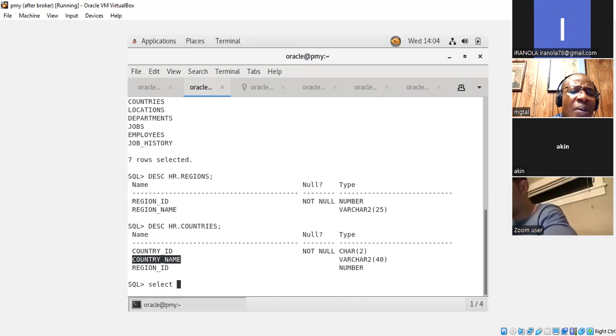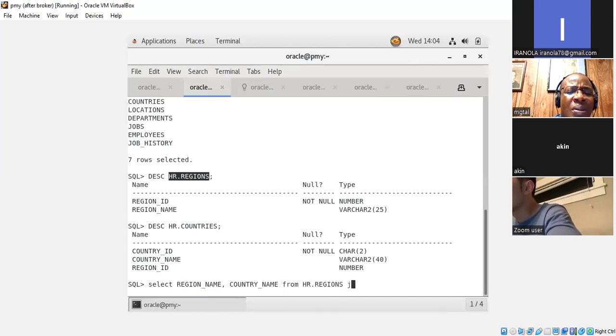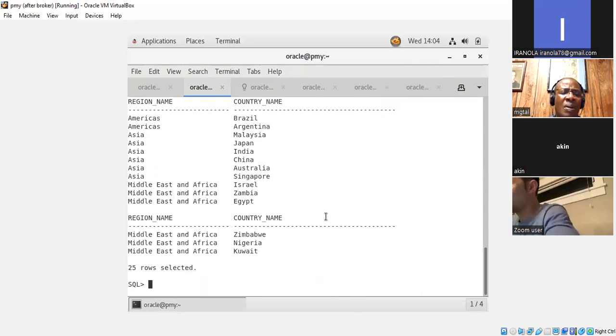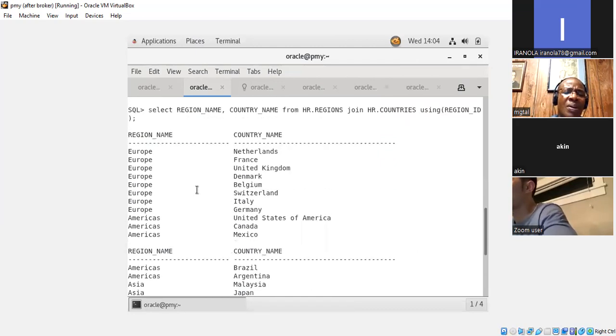So I'm just going to do a select, right? Region name, list all the columns first that you want to see, country name. From what tables? Okay, from this guy, hr.regions, join, right, hr.countries, right? Using, what am I going to use to bind the two tables? What's common? Region ID, right? So I'm just going to put region ID right there. It's the same thing. It's the same concept, right? So you can see, right? So it shows me all the country names and all the region IDs.